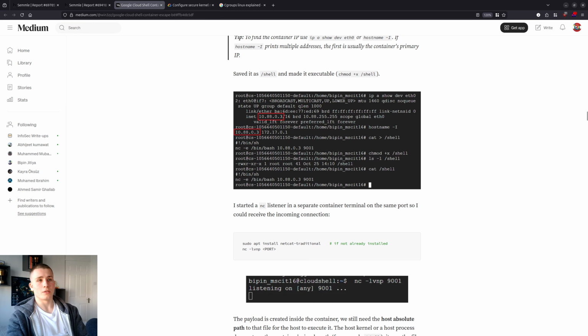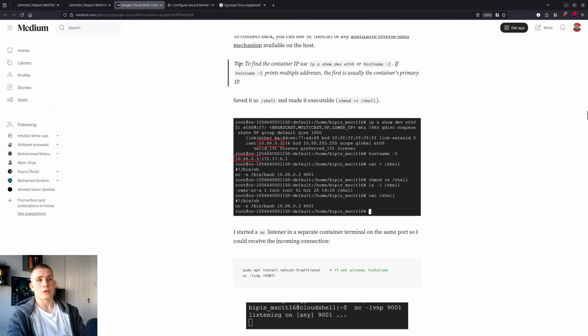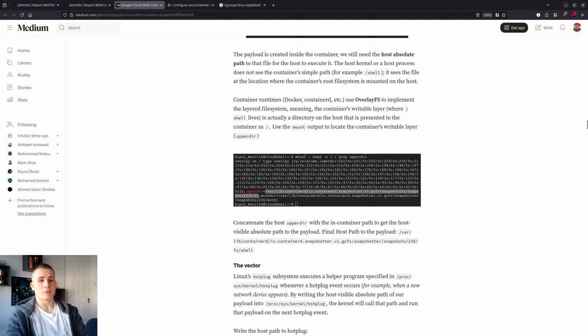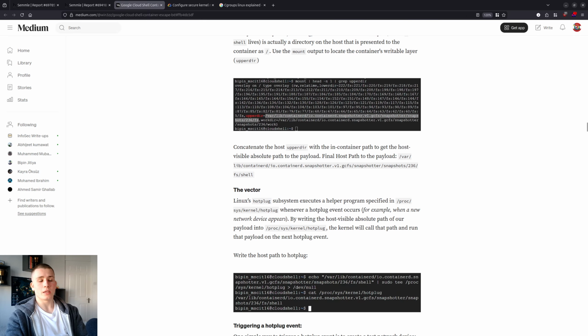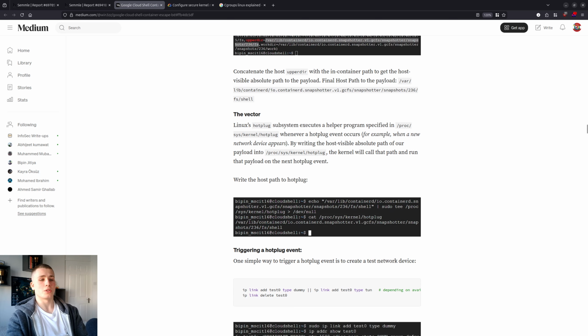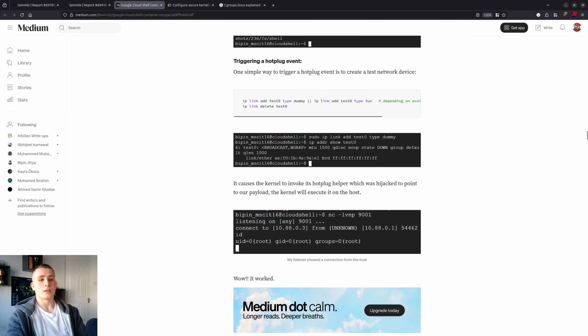So basically what the hacker did here is they set a netcat listener. They were just trying to get a reverse shell. They created a payload for a reverse shell, and then, using the same technique to get the absolute path for the container, they found it here and then simply modified the hotplug to call their own binary that they had on the host, which in this case was the reverse shell. And when they added the network device, you can see that it triggered the reverse shell on the host.